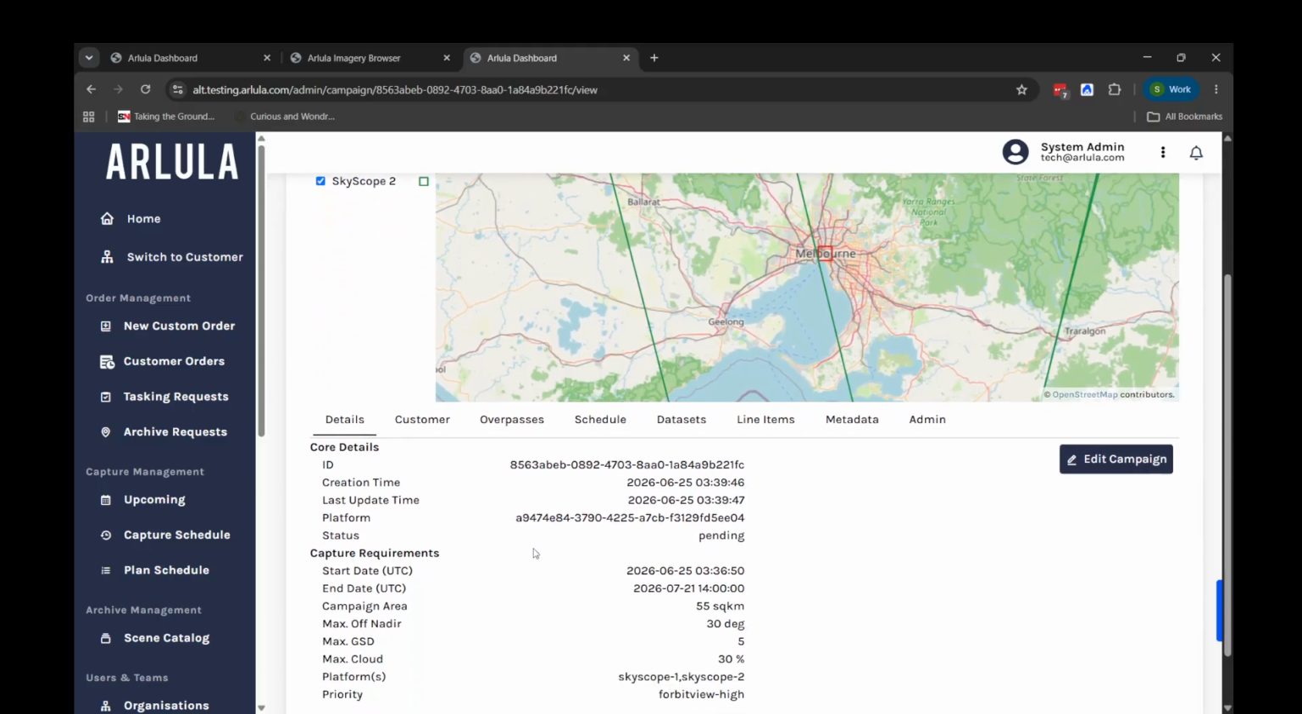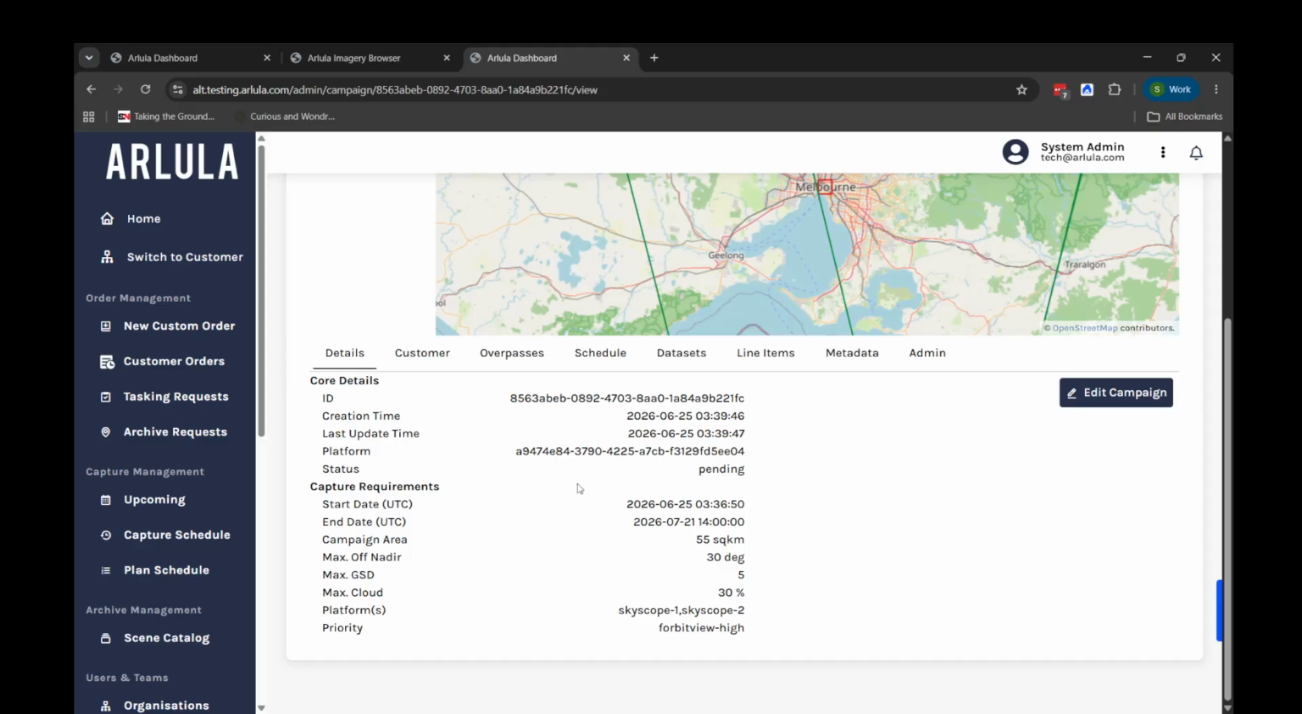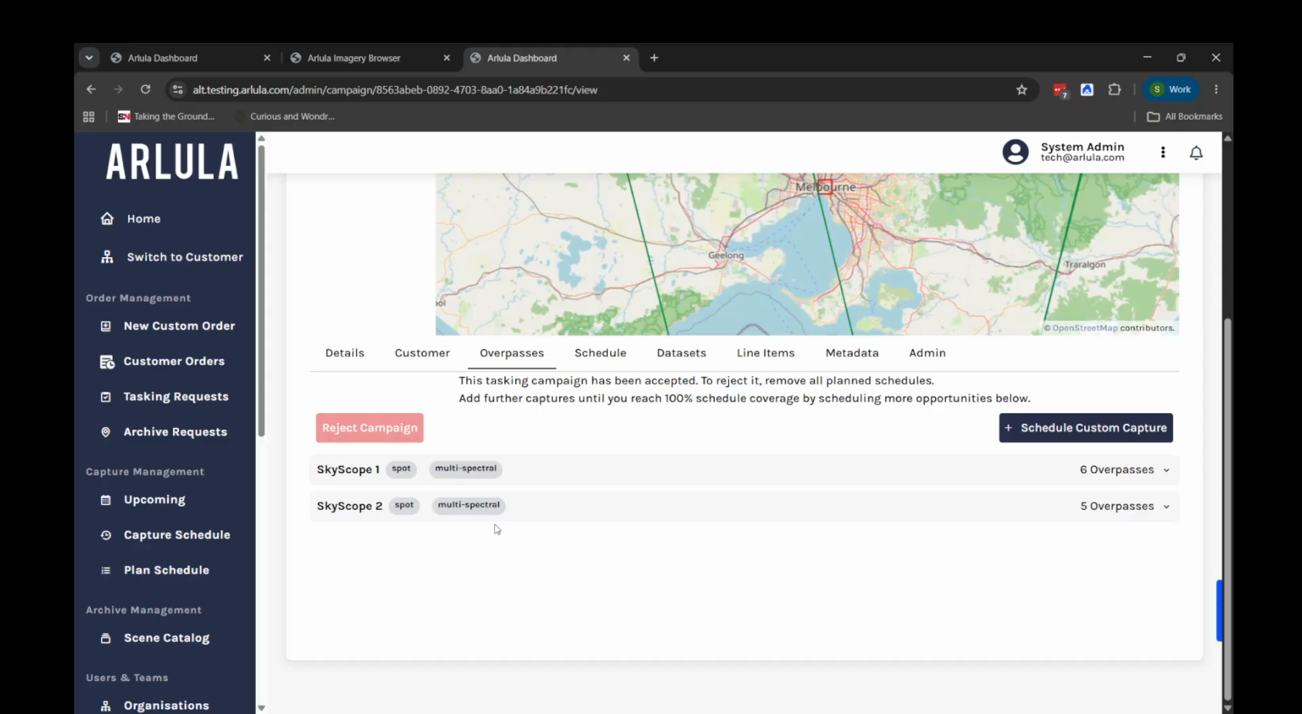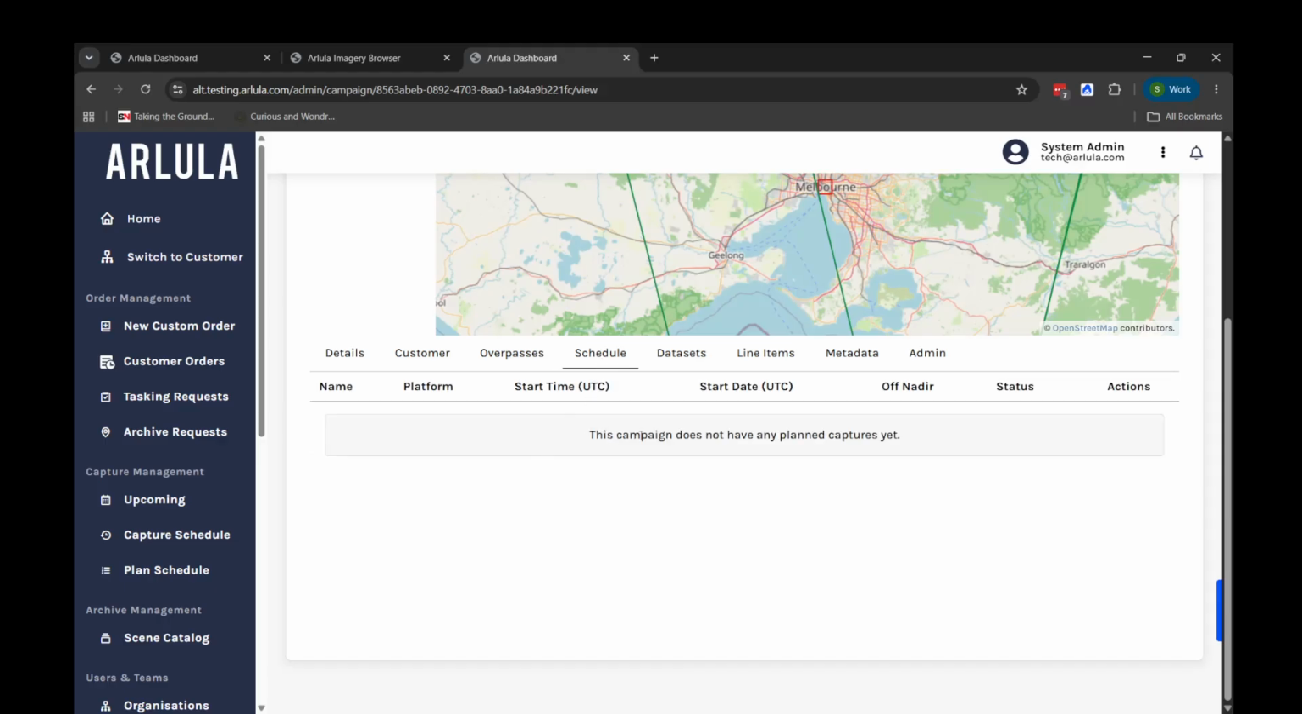You can also view customer details here, core details around the capture, the satellites or constellation that is going to be capturing that order. You can review customer details as a satellite operator. You can review the overpasses here as well. And then once the order has been scheduled, you can actually see the scheduled orders. You can also see incoming data sets as they arrive into Sales Engine and a number of other items here too.